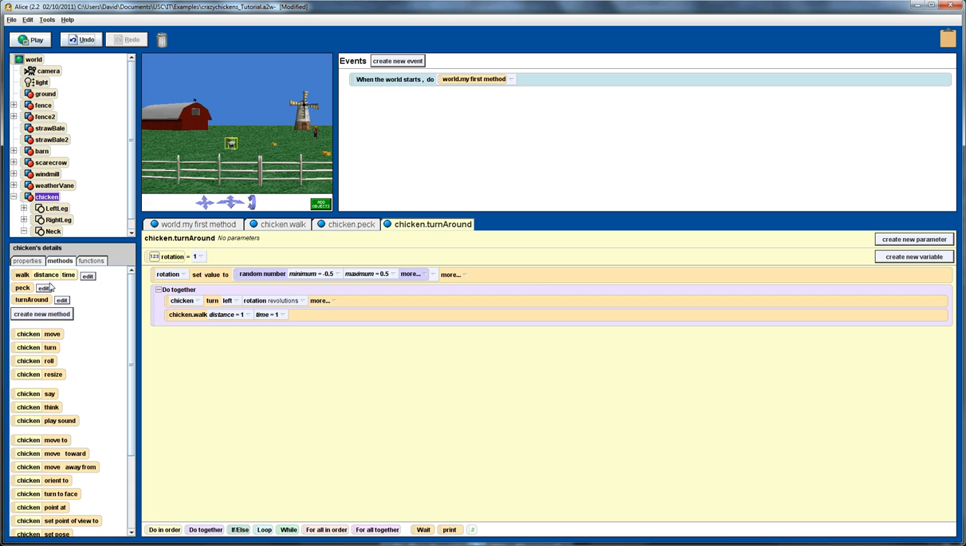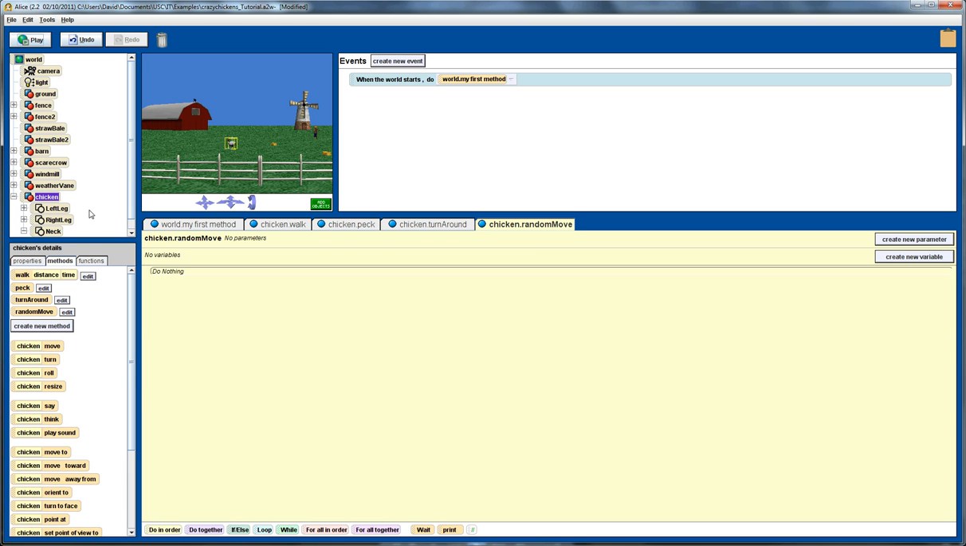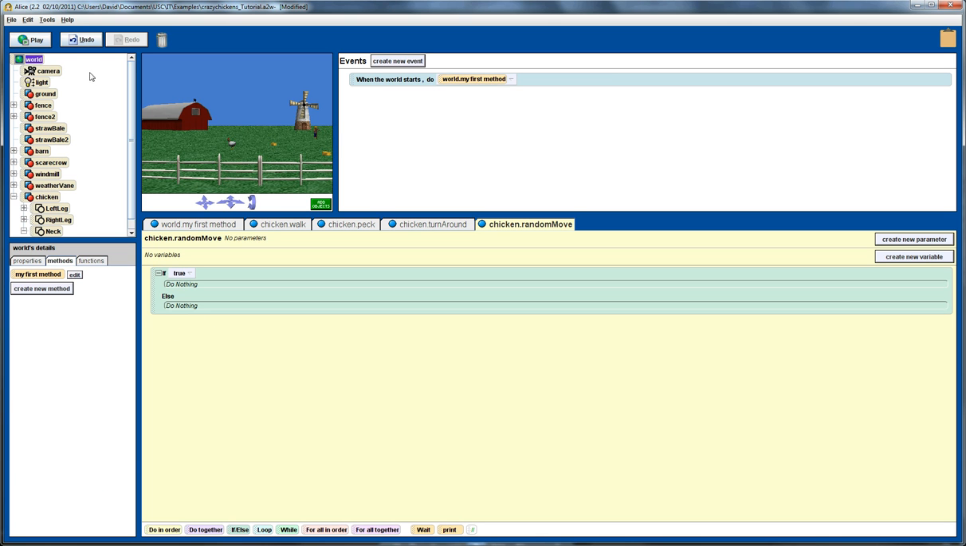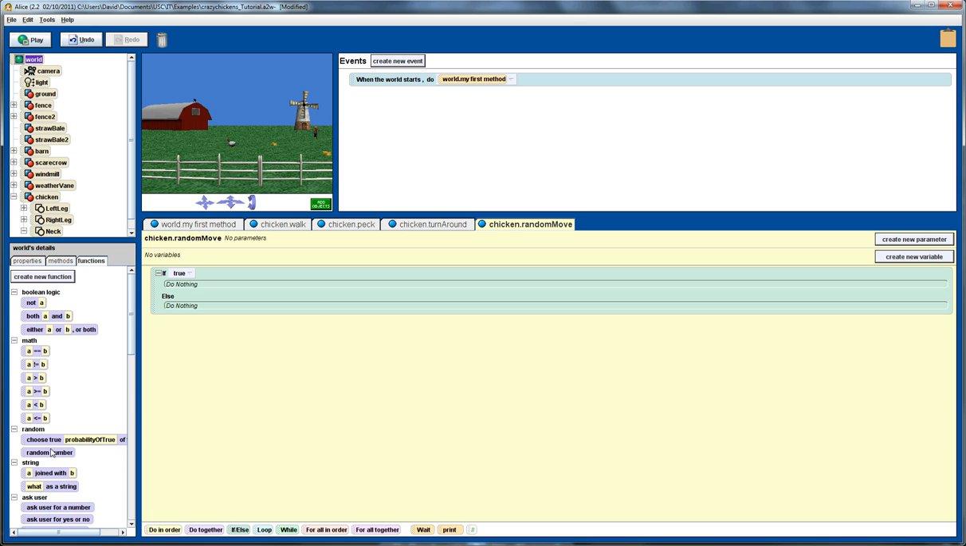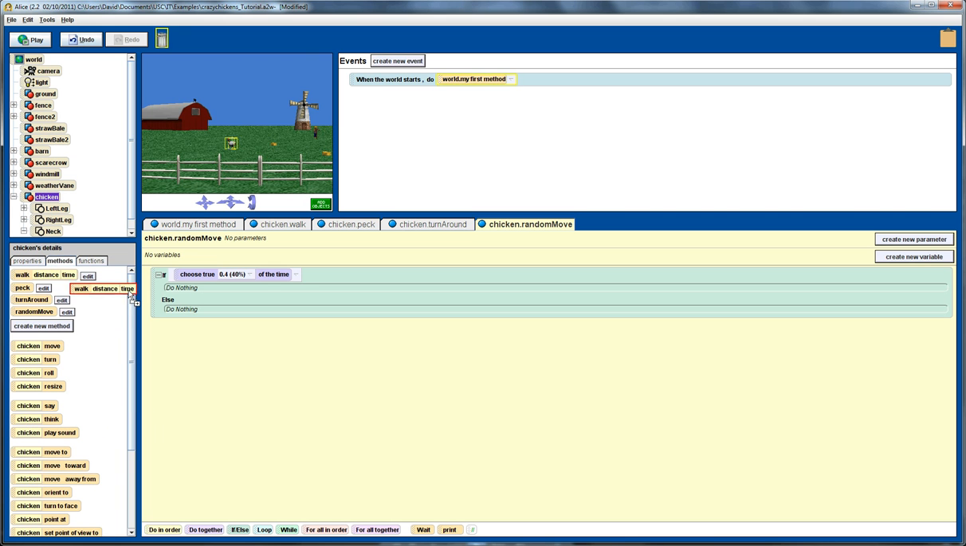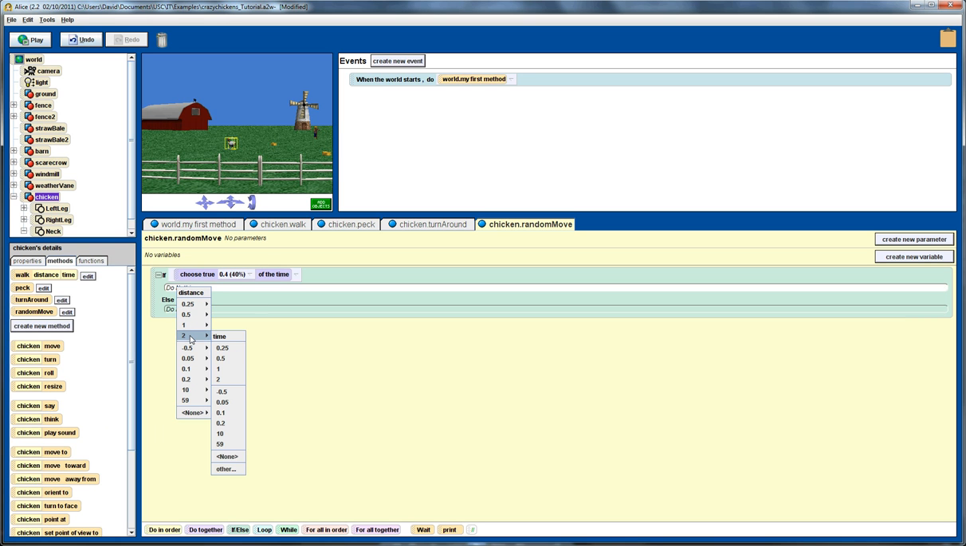Now, finally, we'll create one more method called random move. This particular method will randomly select one of the three previous methods that we implemented. To do that, we're going to use an if statement, and we're going to go up to the world functions. We're going to use this particular function here. So 40% of the time, we're going to get the chicken to walk. Go to our methods, and we'll get it to walk 2 meters in 1 second.